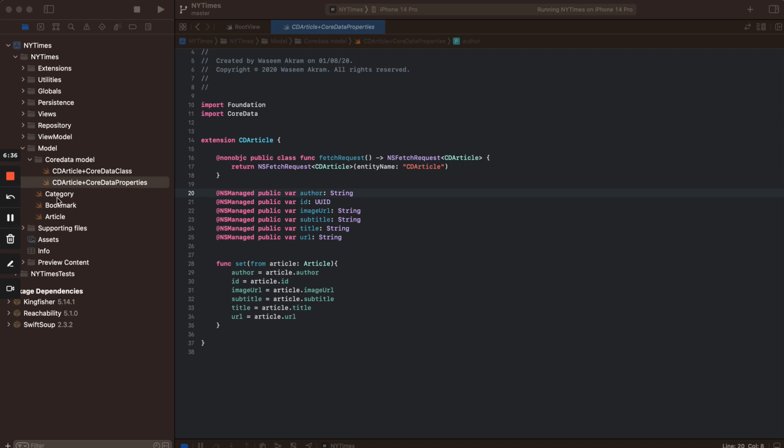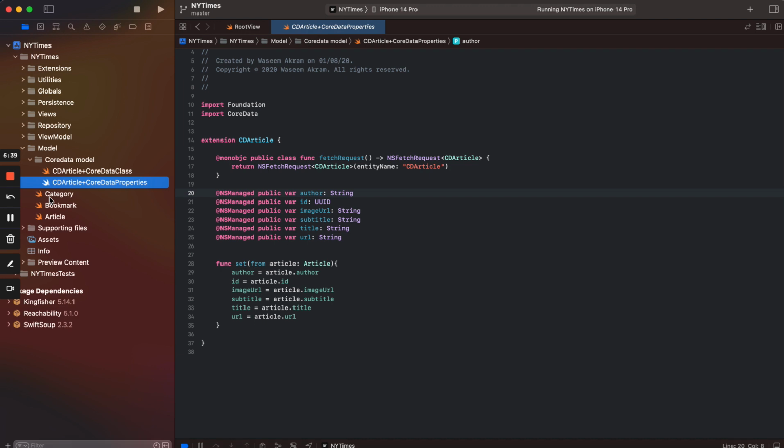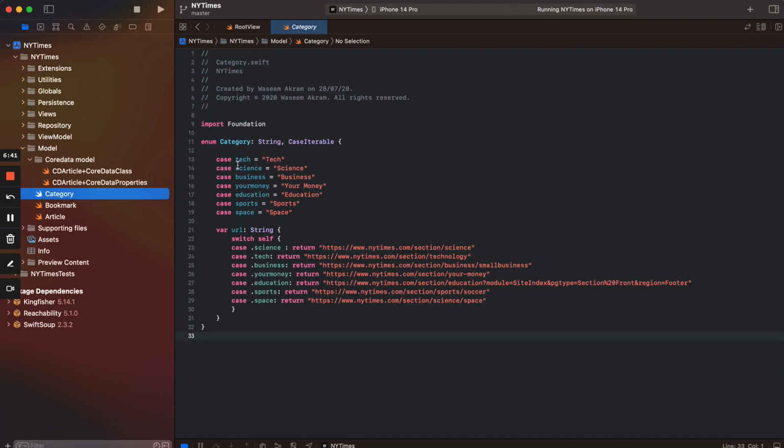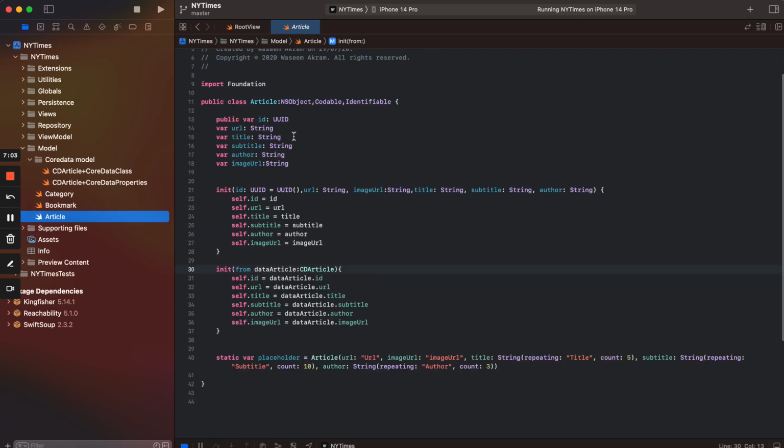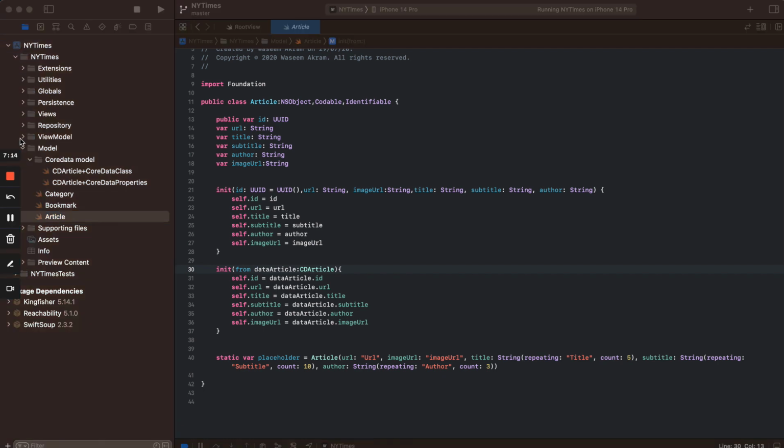Now I'll go over very quickly through the rest of the model file. So category is what you would expect. It just sets the categories we saw in the app and the corresponding URLs that are going to link to the New York Times API for each category. Bookmark simply is going to associate each article to a corresponding bookmark by a specific identification. And then the article, again, is just creating specific attributes related to that article that identify it uniquely, such as title, subtitle, author, and the image.